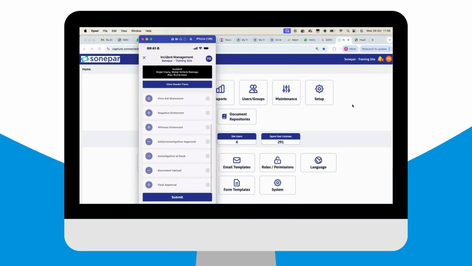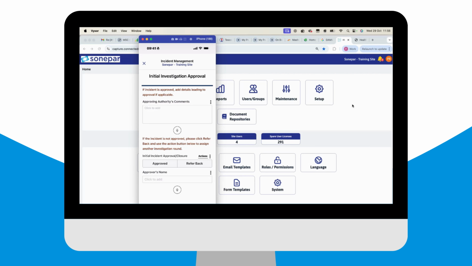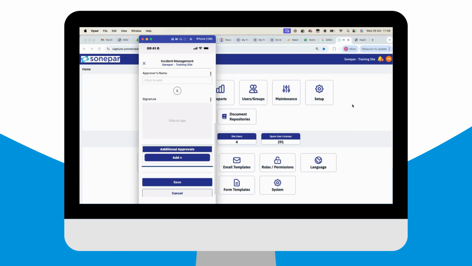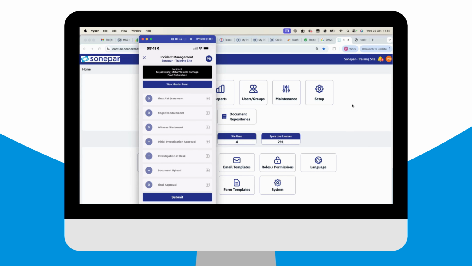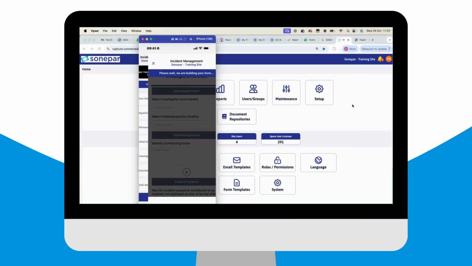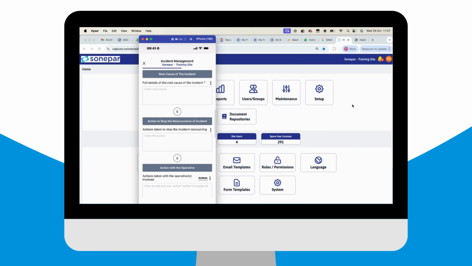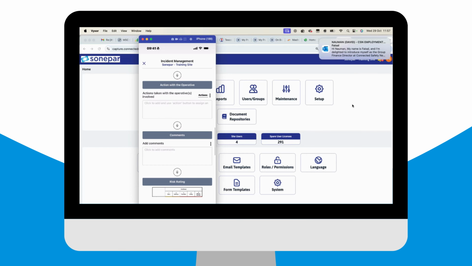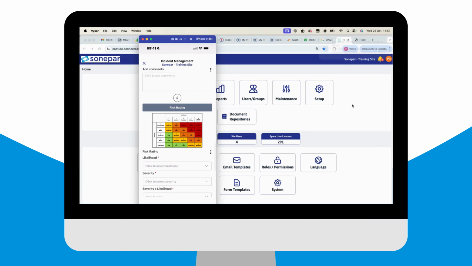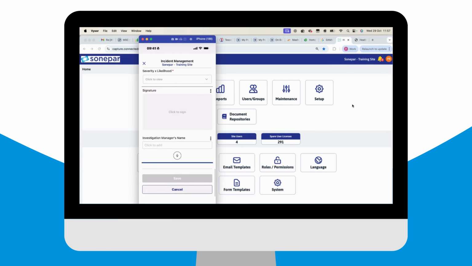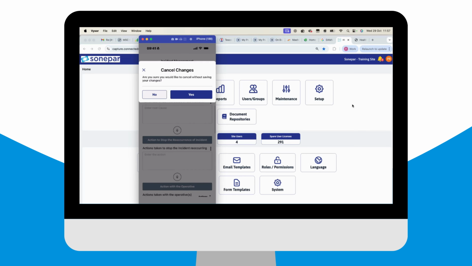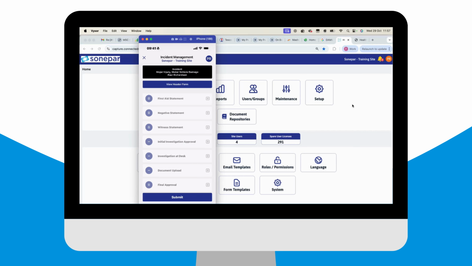Initial investigation approval. So that's after the relevant stages have been completed. This will get automated to your, let's say, senior manager to approve that stage of the process. And then investigation at desk. This is getting into the deep causation of what's happened. So again, all the things that you'd expect to see here to make sure that any actions that have been taken, any comments, what is your risk profiling, and most importantly, like I say, getting into the root causation of what's happened.